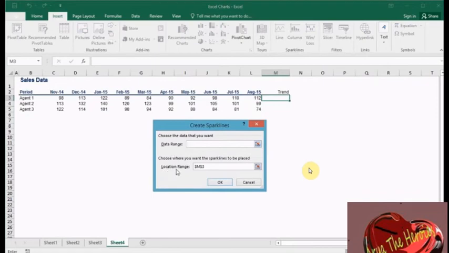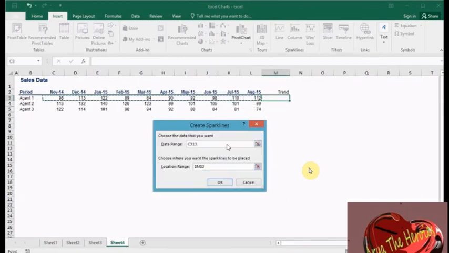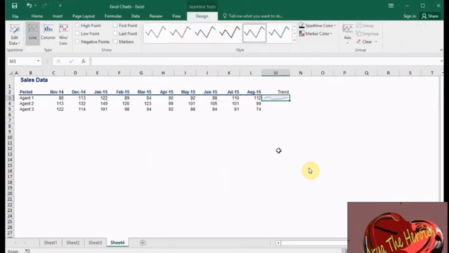Here we will have to select two things. The first one is the range of data for which we would like to create a sparkline, which is why I'll pick the sales figures of agent number 1. Then we have to select the cell where we would like to have the sparkline. Given that we were already positioned in M3, Excel suggests that we create the sparkline in M3, which is what we want to do. So I'll click OK. And here is our first sparkline.